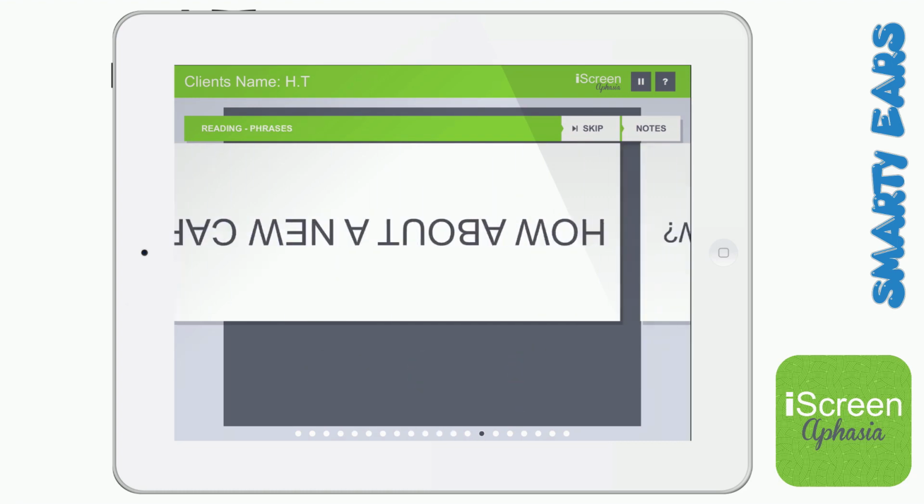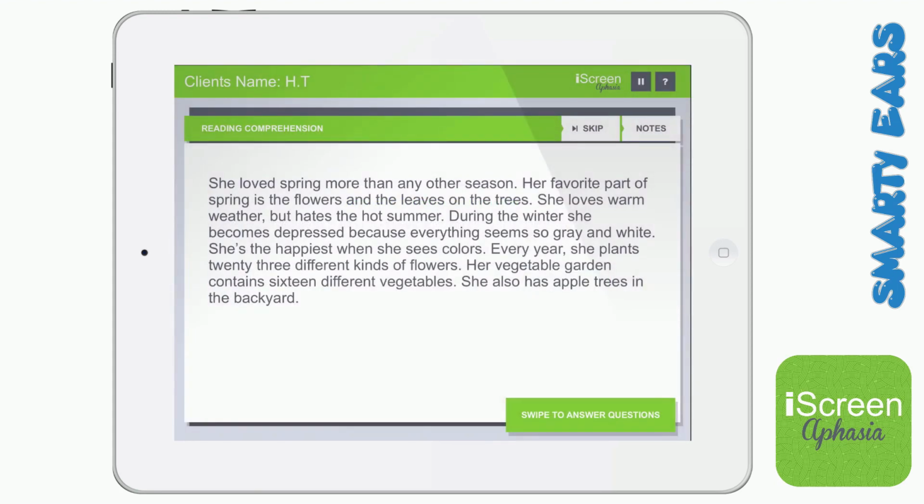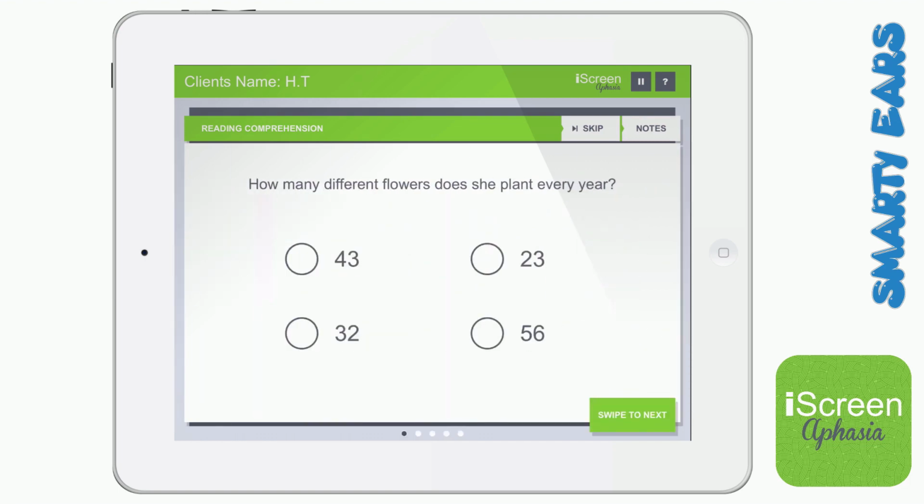Then we have reading of phrases. Then we have reading comprehension. You're going to give this to the patient. The patient will read, then you swipe for him to answer the questions. And you can hand the iPad to the patient at this point.